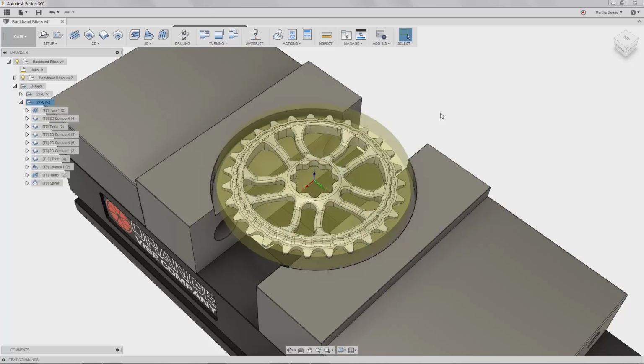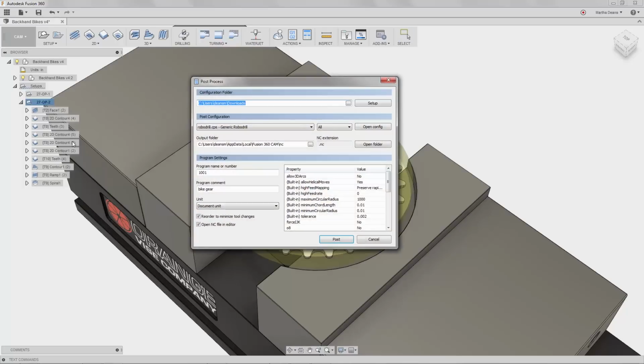So I've finished programming the second set of operations on this bike here, and now I need to post the code so I can run it on my machine. I'll select the setup, which will select all the operations within it, right-click and go down to Post Process. This will open up the Post dialog box.